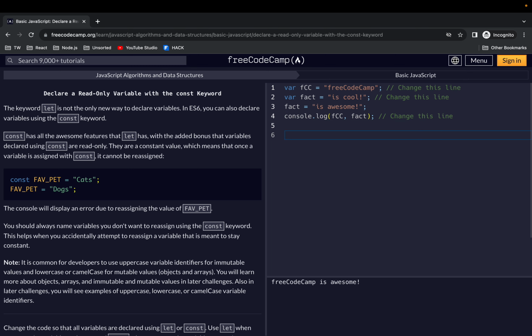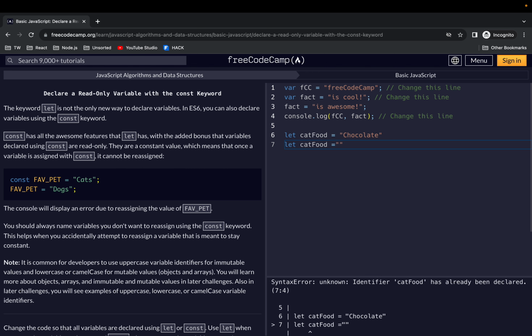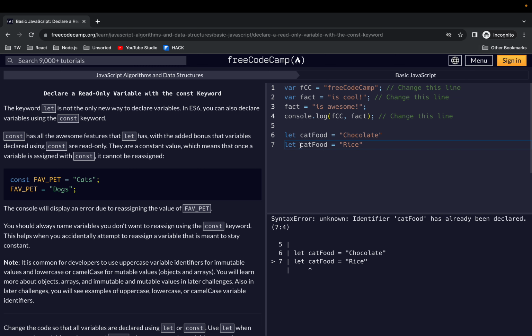Okay, so let me show you an example. So let's say we say let, again, let me use the cat food example, and I'll say chocolate. So you cannot say let cat food and give it a new food, let's say rice. Okay, JavaScript will throw an error, as you can see here. But with let, you can reassign them. So you can say something like cat food is equal to rice, and you see there is no error here.